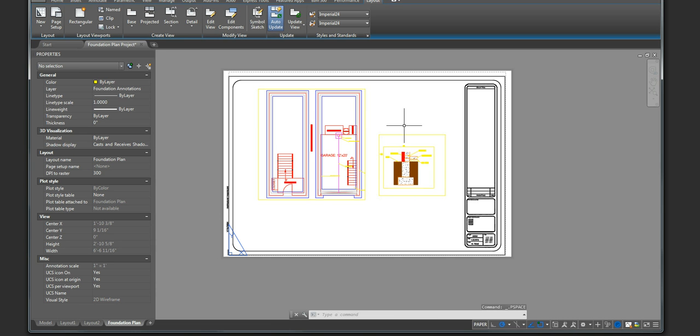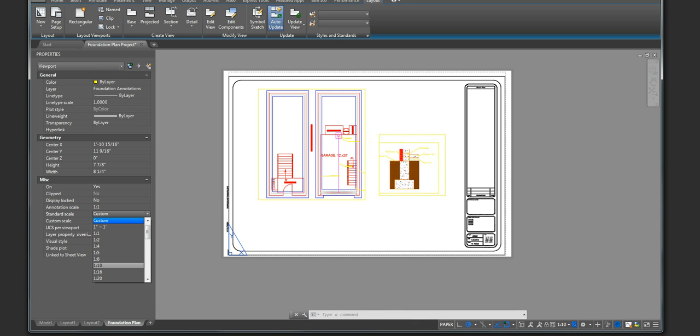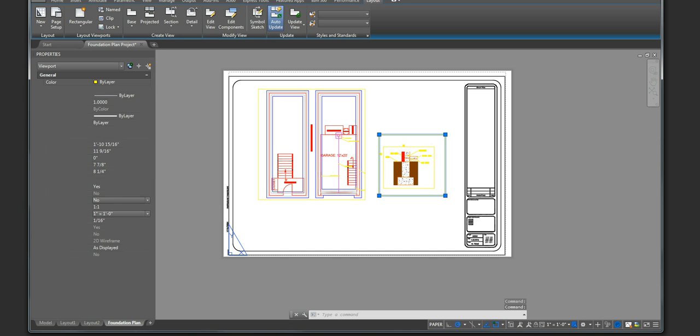Now with that active, double click outside of it. Select the viewport again by clicking on the border. Then I'm going to go to Custom Scale here and probably use something like a 1/2 inch equals a foot is my guess for size. If I preview over these, 1/2 inch equals a foot's too small. I can even go 3/4 inch. Actually 1 inch equals a foot looks most appropriate. So I select that, lock the viewport again, and there it is.